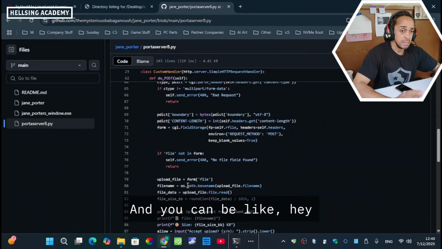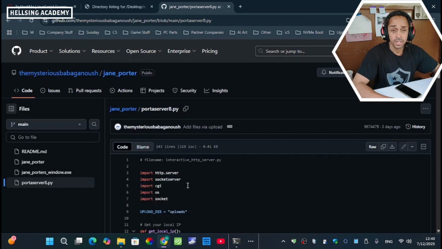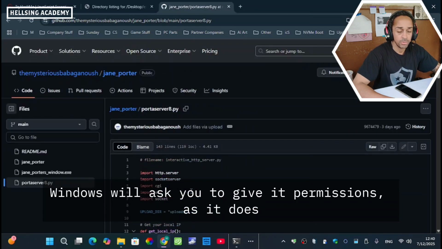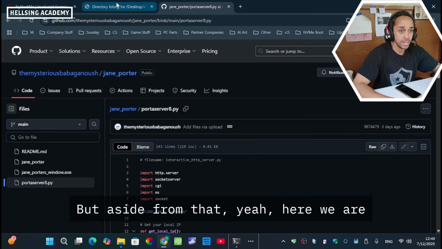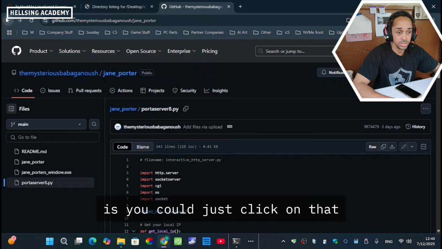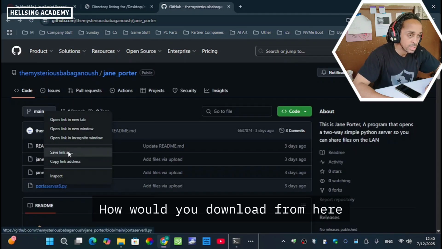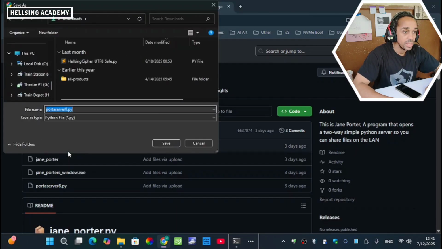And you can let your AI assistant, ChatGPT or whatever, check it, see if it's valid, see if it has anything malicious, and you're good to go. Windows will ask you to give it permissions, as it does, because it accesses things, turns on ports and all that. But aside from that, yeah, here we are. So going back, you could just click on that, save link as. How would you download from here? Yeah, just save link as, and then it'll give you all the stuff.